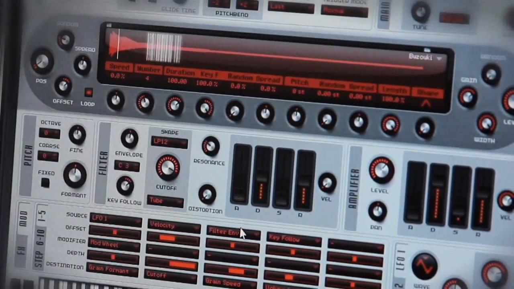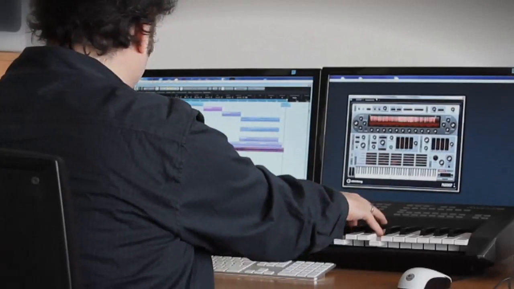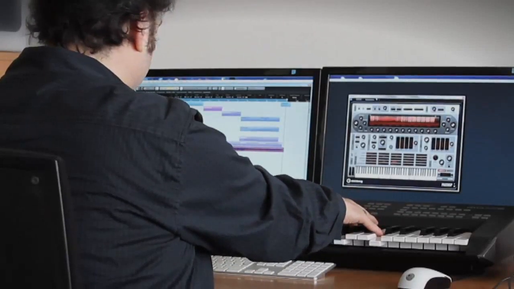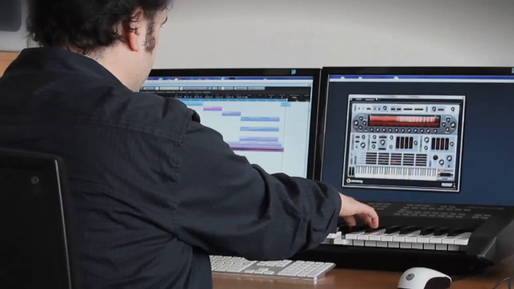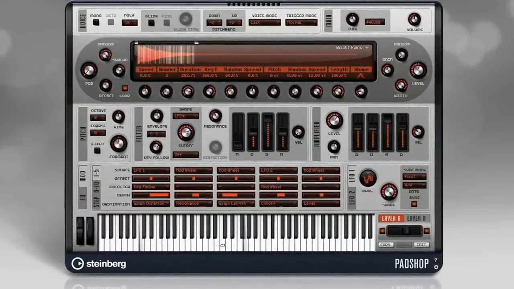Padshop gives you access to a whole range of new sounds. With its two-layer architecture you can combine two totally different kinds of sounds. For example, a pad sound and a rhythmic part, or an ambience and a sequence, and this creates very dynamical sounds. With granular synthesis you don't have to playback the sample from start to end anymore.